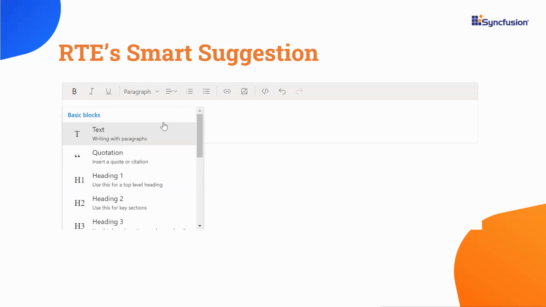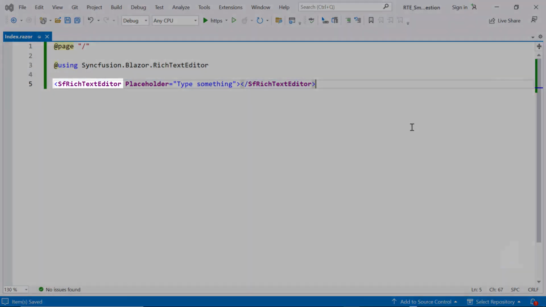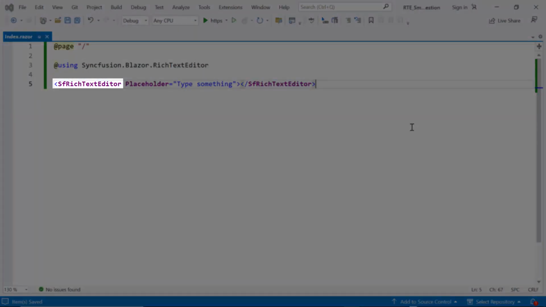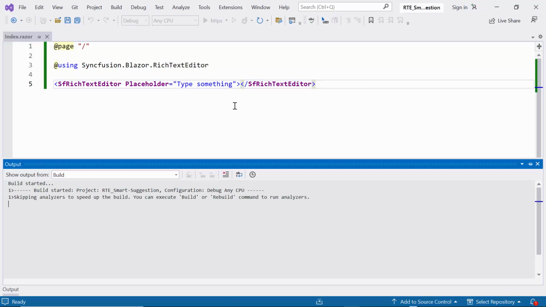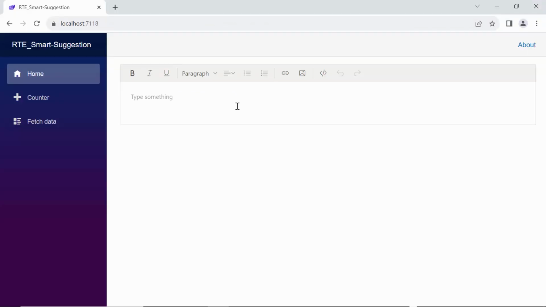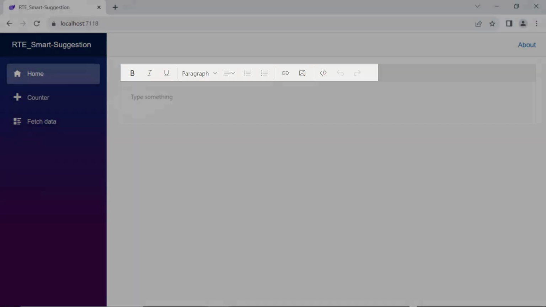First, let's open an existing Blazor WebAssembly app, where I've added the Syncfusion Blazor Rich Text Editor component. If you want to learn how to get started with the Blazor Rich Text Editor component, check out the video linked in the YouTube card above. You can also find this example by following the link provided in the description below. Now, let's run the example application. See the Rich Text Editor rendered with toolbar items.